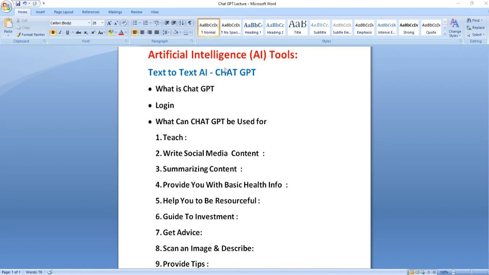Today, we're not going to be talking about artificial intelligence AI tools. Today is going to be about text-to-text AI, and the one we're going to use for this lesson is called ChatGPT.